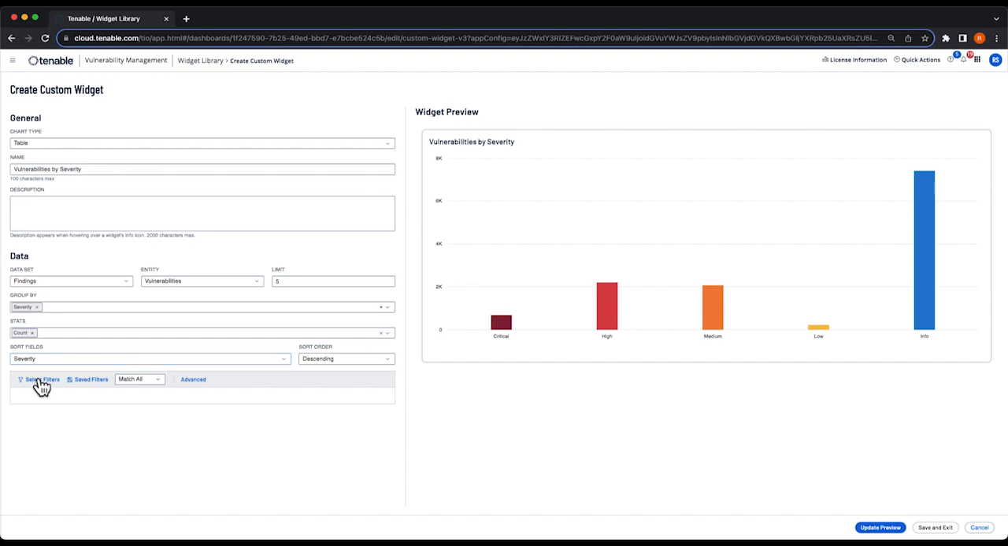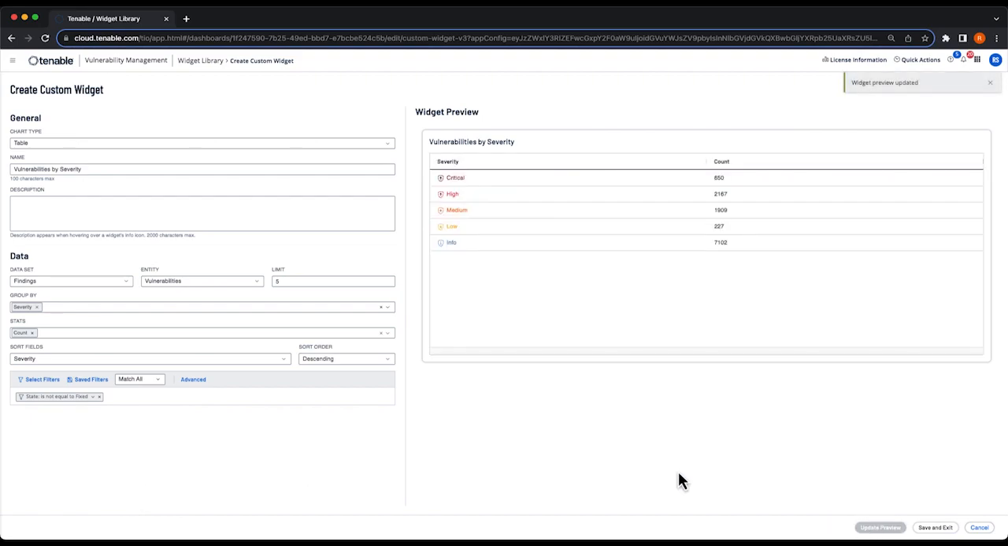One thing I do want to do is select a filter. We're going to select state. And I want to show the counts for everything that is not equal to fixed. So I want to see all the counts for the severities in my environment, but I don't want to show issues that have been fixed already. I'll select Update Preview. And you can see we have a very simple table that shows how many criticals, highs, mediums, lows, and informationals are in your environment. I'm going to save this widget as well.